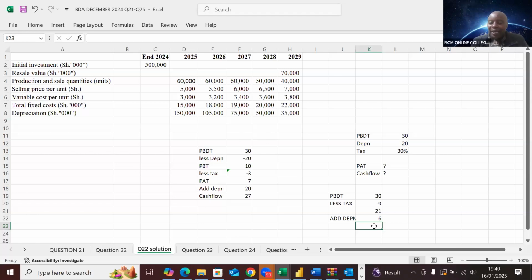So what do you do here? You'll be able to come here and Alt equals. You can see now here it is only capturing 6 alone. Carry this up a little bit. Carry it one more step up there to put 21 in. And then you enter. Whatever you get here is what we call cash flow. Like that, 27, just like this.